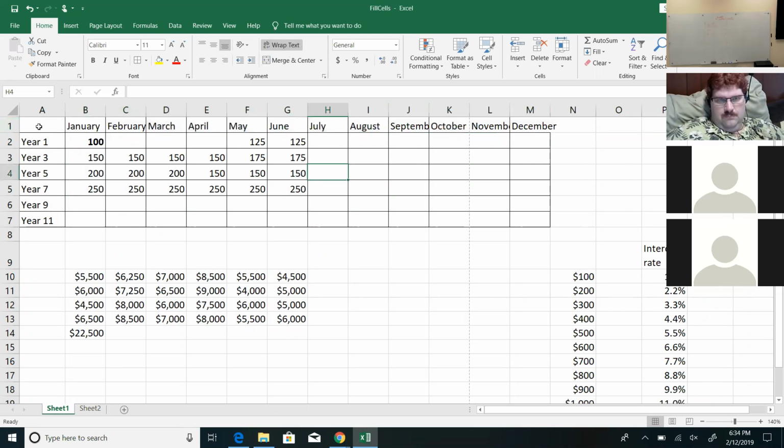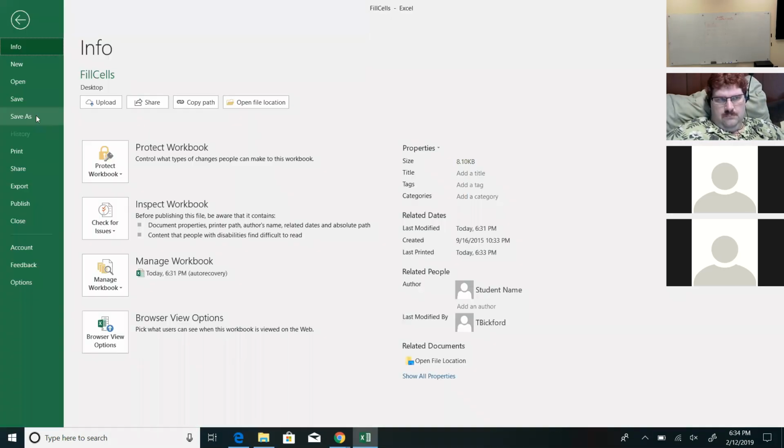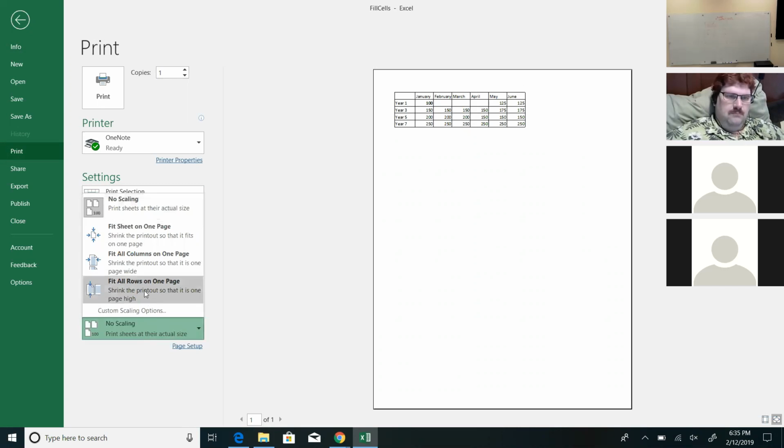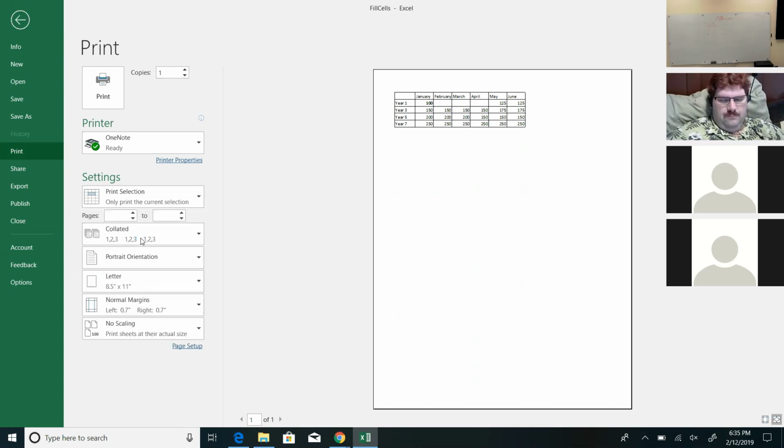Okay. So if I do this, I'm going to go to File, Print, and one of those options is to print the selection, the whole workbook, or just the active sheet, worksheet. If you look at what's on the page, that's kind of small. One of the options I have down here is a scaling option, and I can tell it to fit it to one page as best as it can.